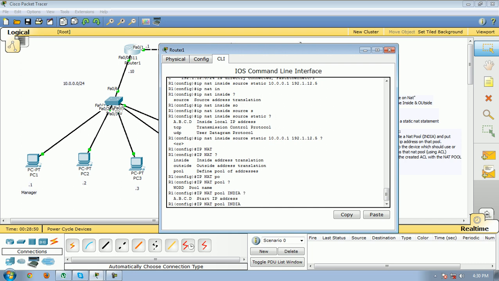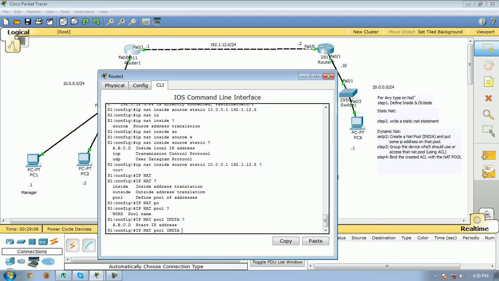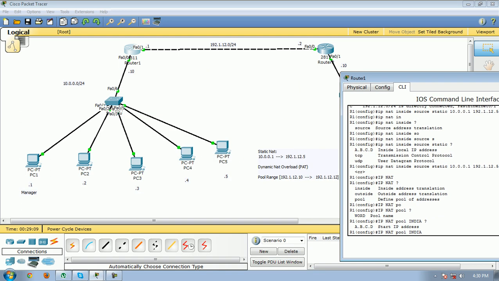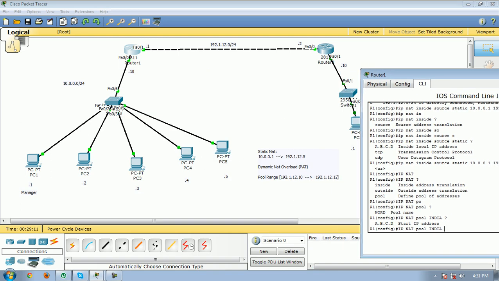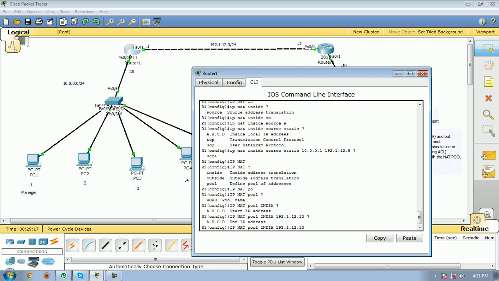What is the start IP address? So I'm creating a NAT pool called India, and I'm going to put some IP addresses inside that pool. What is the range of addresses which I'm going to put inside? 192.1.12.10 till 12.12. So the start is 192.1.12.10. What is the end IP address? 192.1.12.12, which means starting from 10 till 12, not 10 and 12. So 10, 11 and 12. Got it?